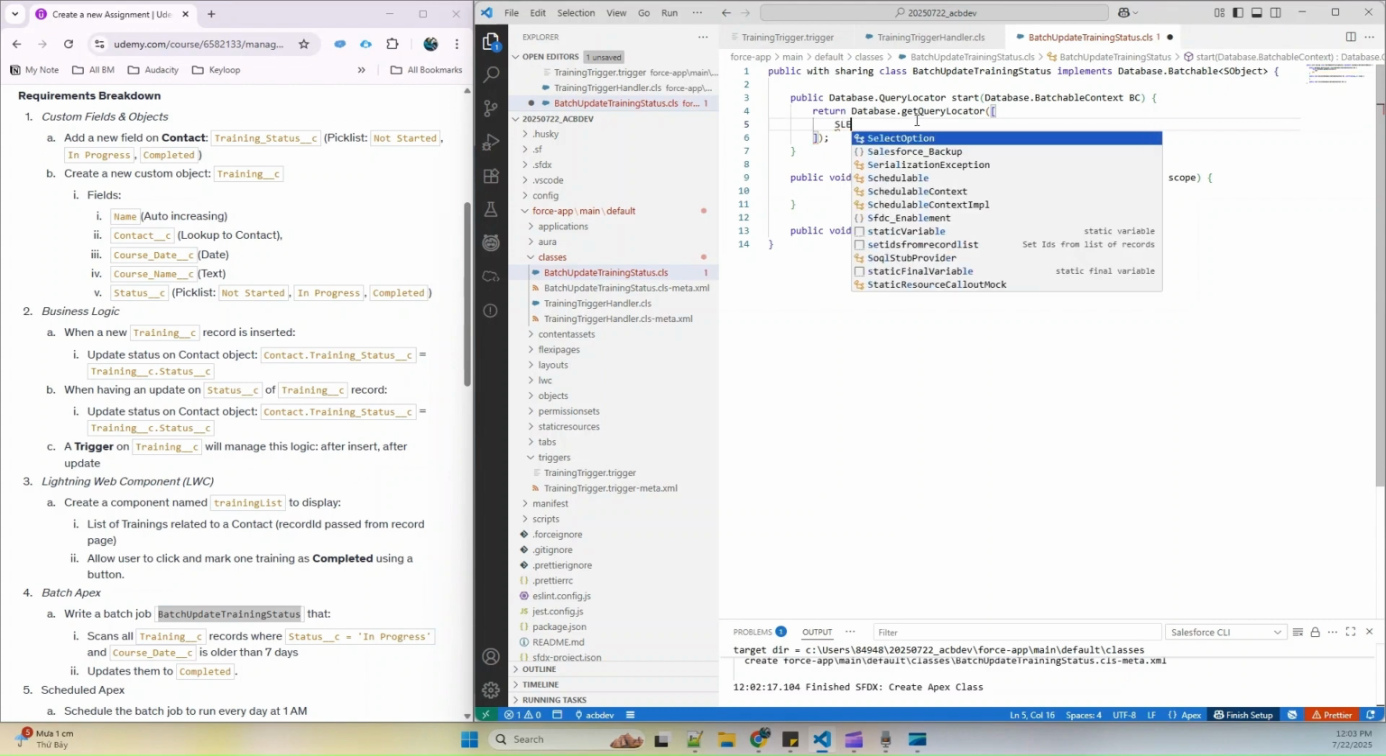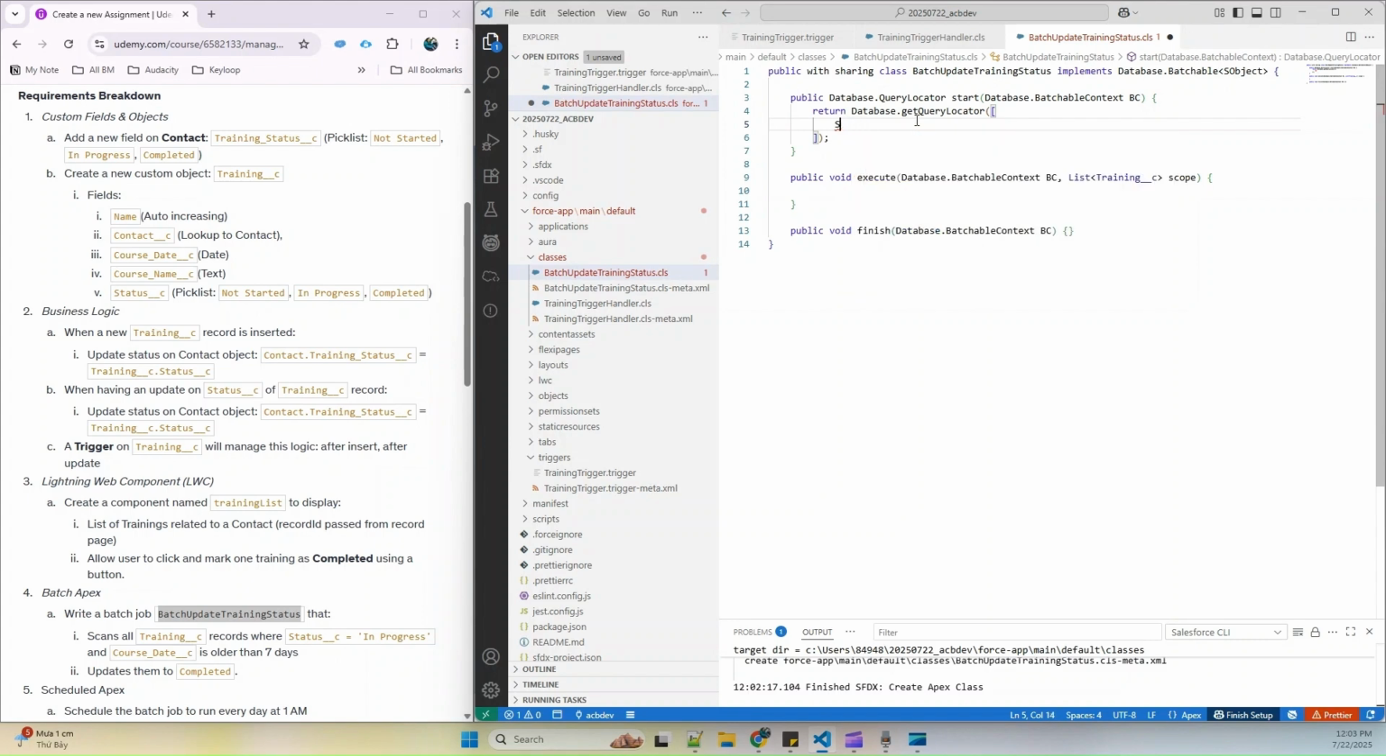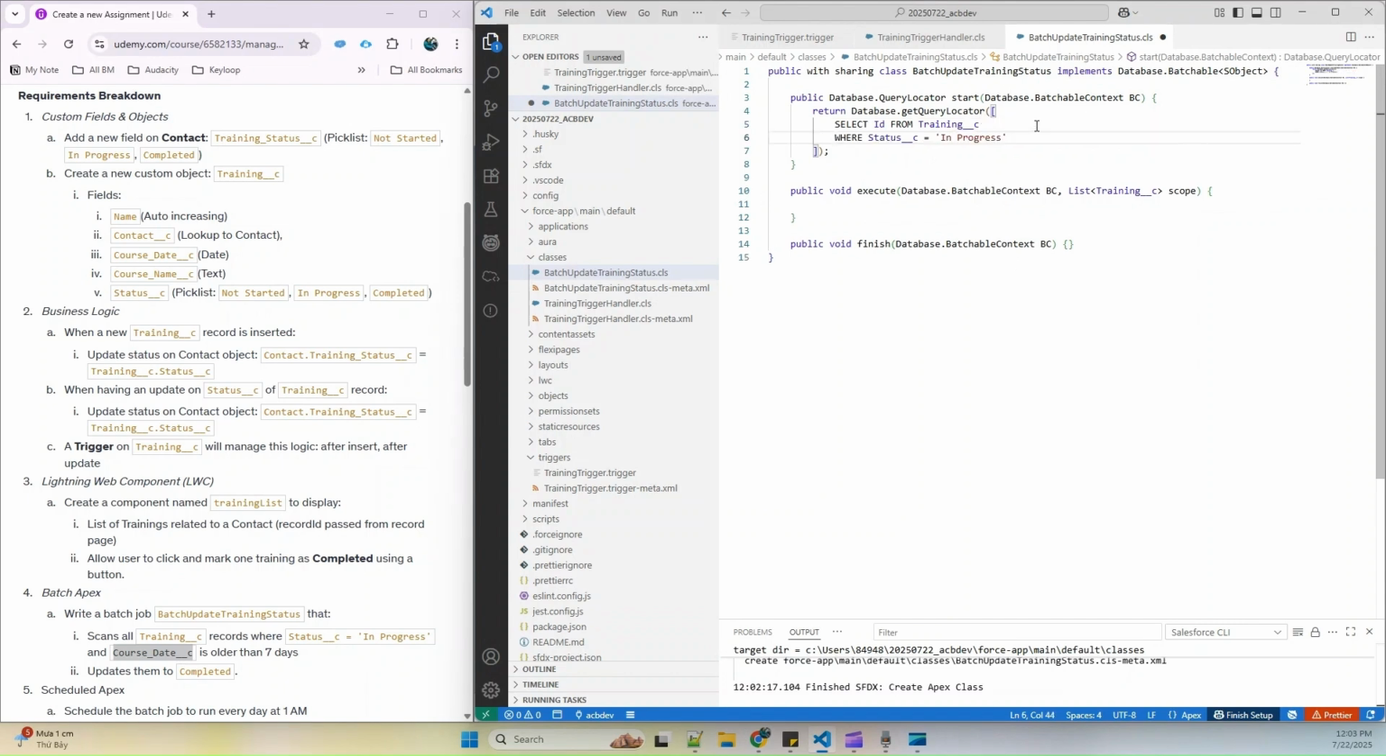So just select from training object here with the condition where status is in progress. Copy here. Status is in progress and the course day is older than 7 days. Just press enter to make it easier to read.